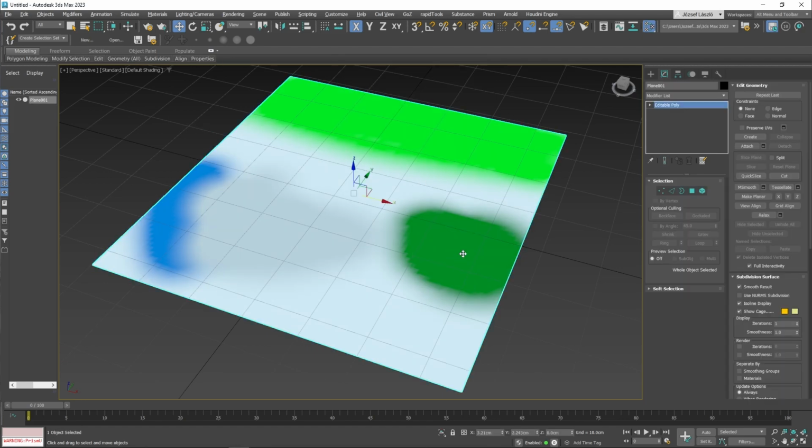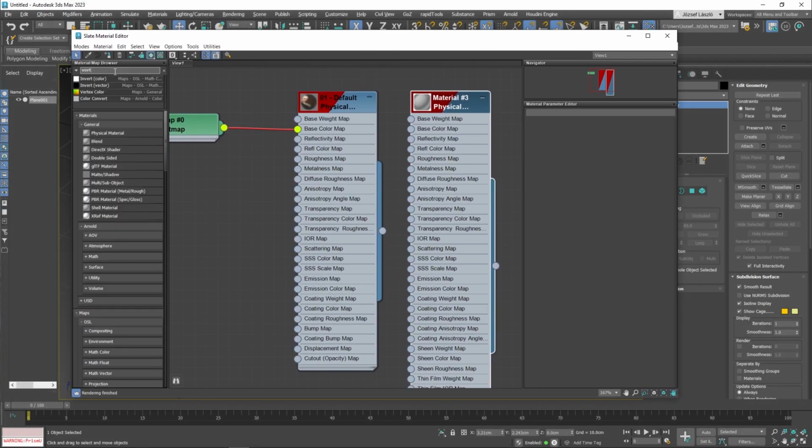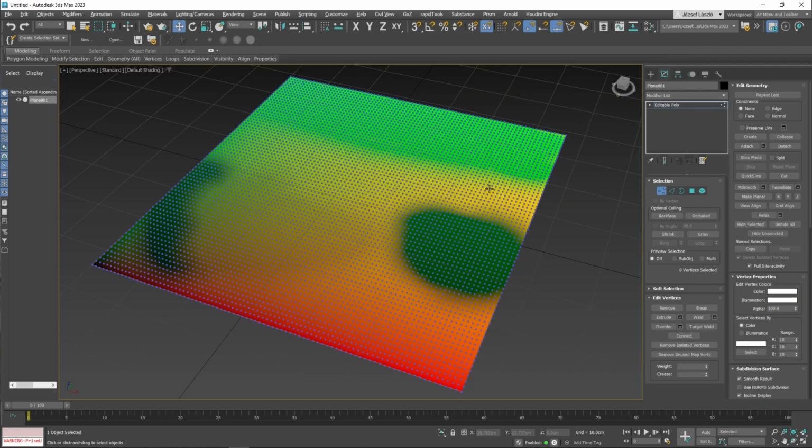If you want to use the Vertex color map, you just go to the material editor, write Vertex here, and use the map for whatever you want to. Just plug it in here as the color map, just to see what it displays.